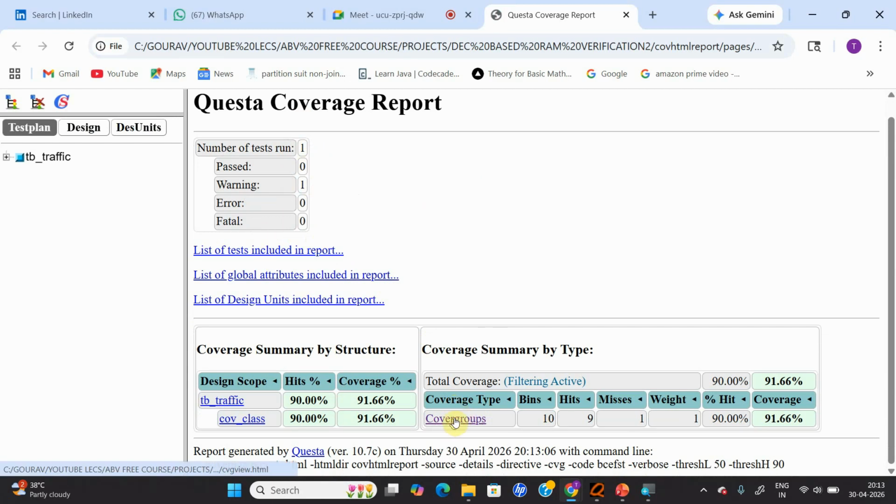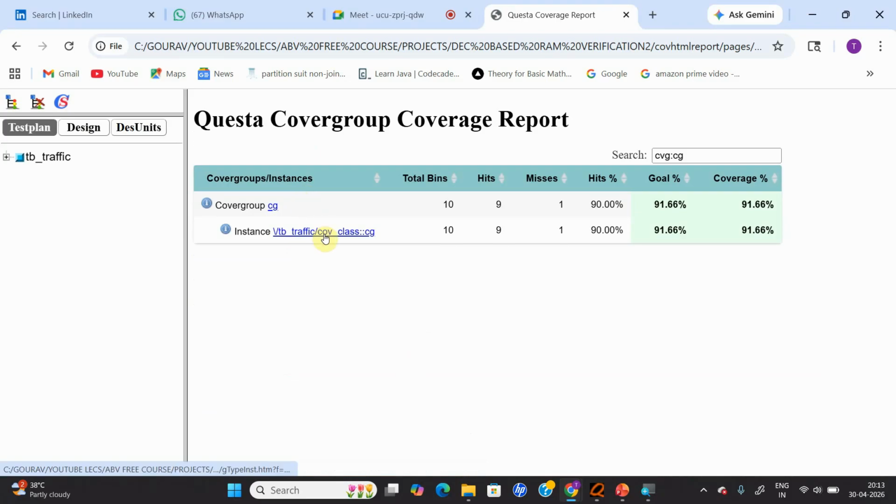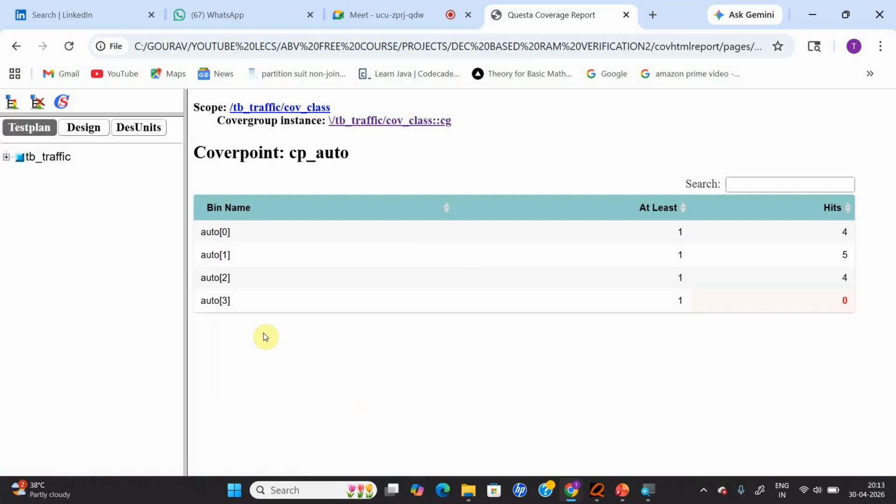Here we have an option which is known as cover groups. Click on this cover groups and click on this cover group instance. And you can click on this cover group instance. So you're going to have different kinds of coverages which have been generated. First let's check the auto bin. In the auto bin, as I've said, automatically four bins will be created: auto 0, auto 1, auto 2, auto 3. Auto 0 is nothing but state 0, 0.